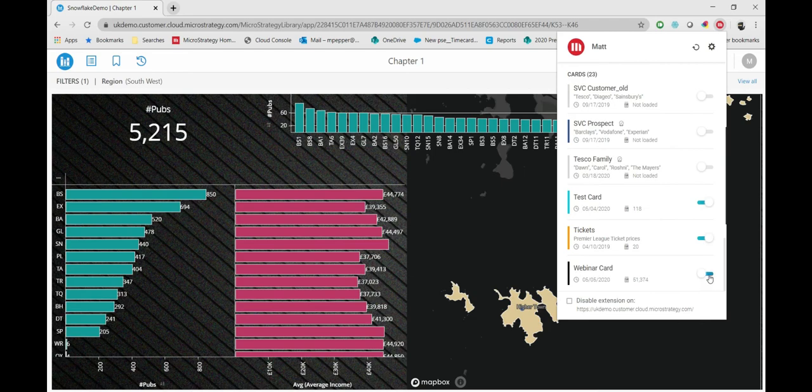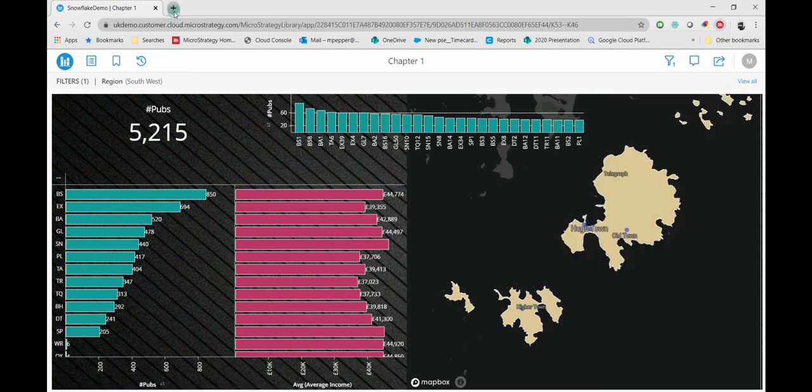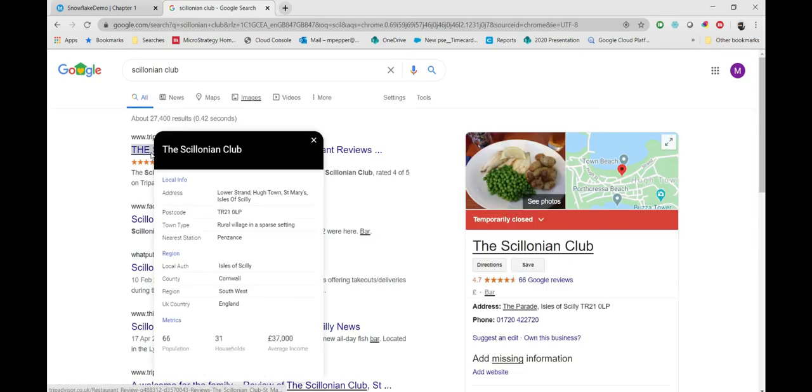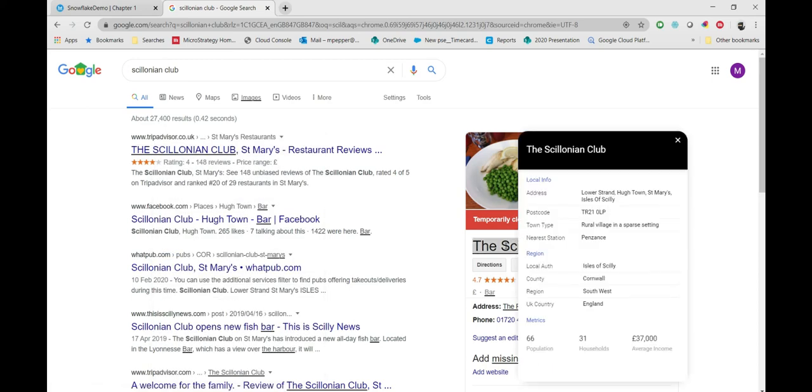and have a look at a particular pub that's been recommended to me. I've turned on my HyperCard, which has got this information in, and then I've done a search in Google for the pub. The next stage of this demo will show how to build that card.